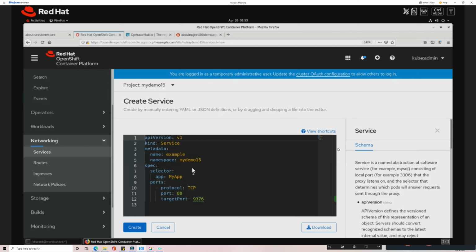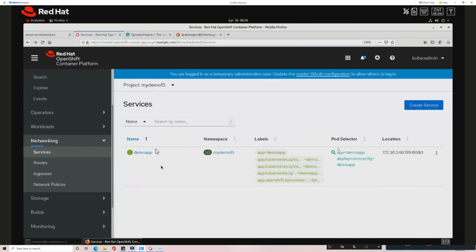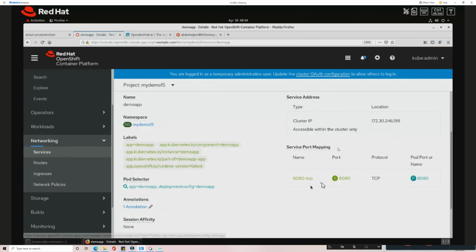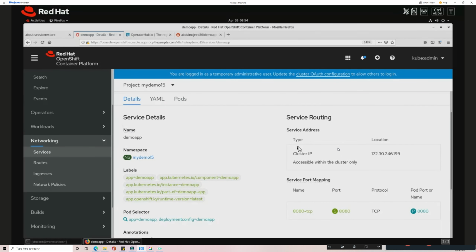So you can say the name of the service. You can say the app selector, which is going to select that particular deployment or the label. Then you can mention the port of the service and the port of the pod. Okay, you can create the service manually. So already the service is created here. You can look into the service. Port 8080. You can see the labels of the service. You can see the cluster IP of the service is already created.